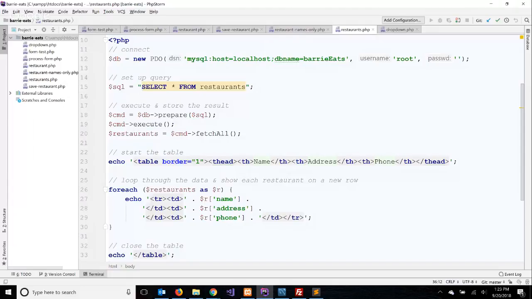Now, restaurants. Okay, so now you got a database error. Okay, let's go back to PHP Storm. Workbench. Tables. Okay. Looks okay. Go back here.